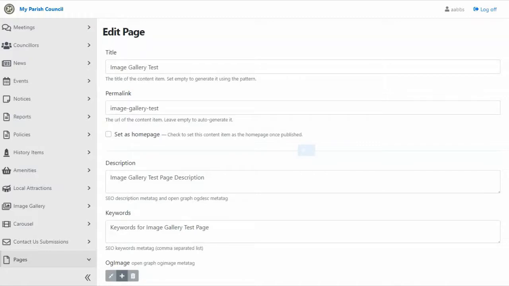Hello and welcome to the My Parish Council Image Gallery Widget training. This is a new feature and allows you to insert an image gallery onto any page. The example I'm showing, I've already created the page itself and I've called it Image Gallery Test.